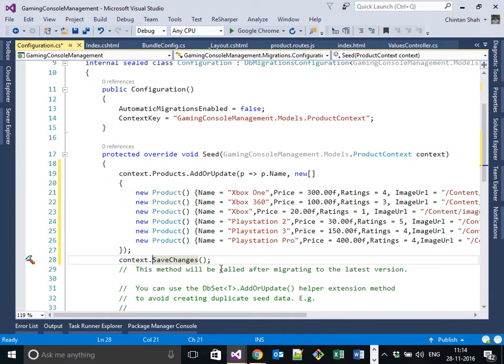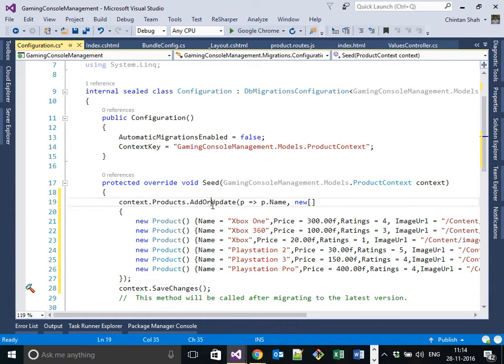And we need to call save changes after the context has been added. As you can see, it is add or update. So if you modify something over here, next time you run your application, it will check based on the name, and if it is different, then it will update your data.